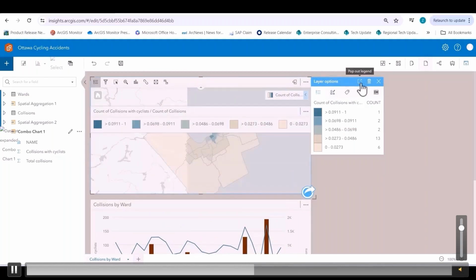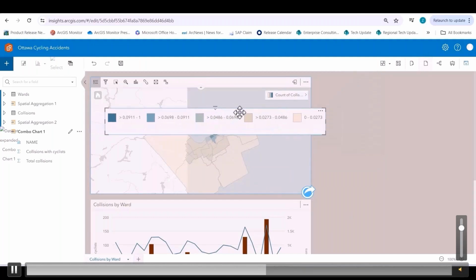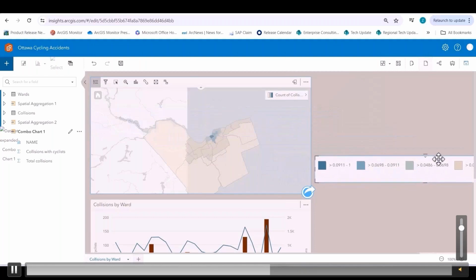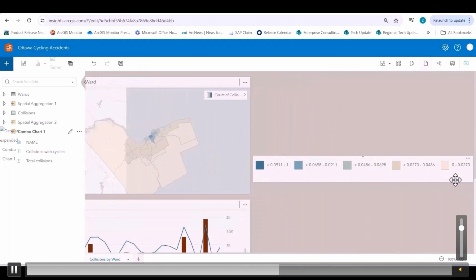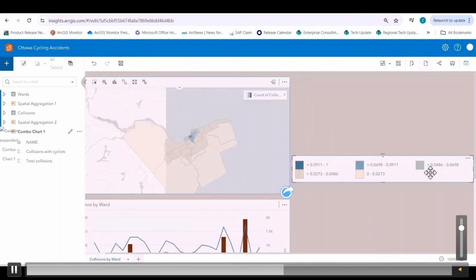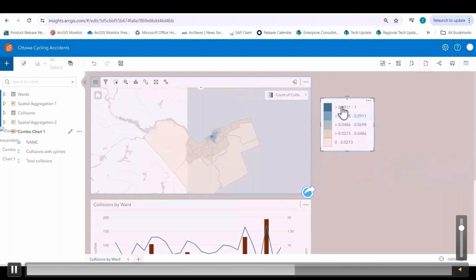And over here, we are adding a legend, a map legend, and adding it to the map card. You can place this legend anywhere on the page. Use the side handle and the width handle to adjust the size of the cards.